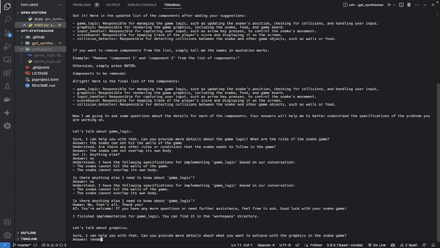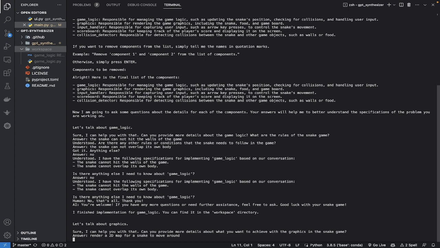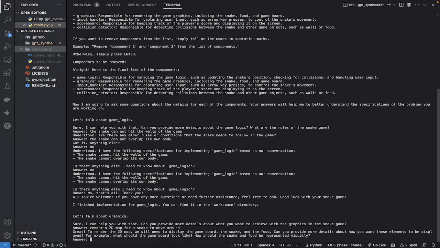Render a 2D map for a snake to move around. You will need to display the game board, the snake, and the food. Can you provide more details about how you want these elements to be displayed? For example, what should the game board look like, and how should the snake be represented visually?